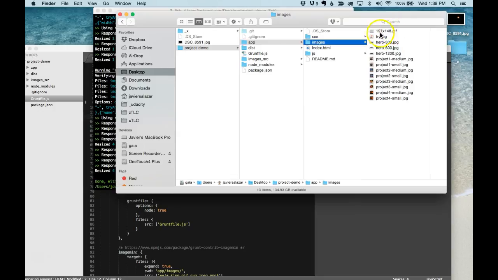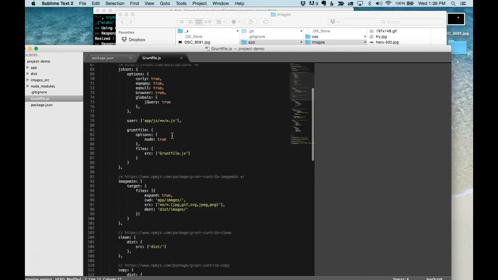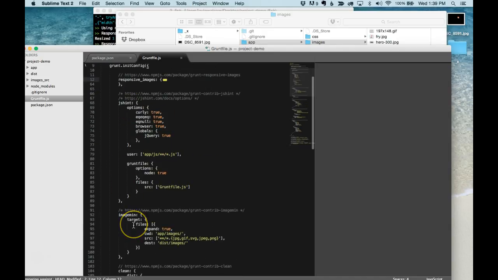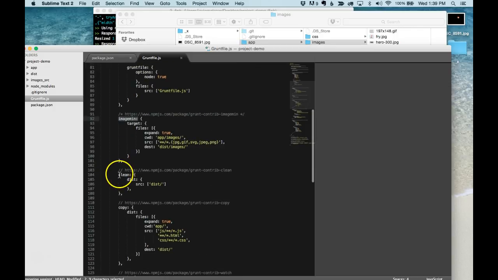Okay, so we have the original two files that were already in there, and the hero, and then the project ones. And you notice that I left the names in there, so it gave me the medium and small naming rather than the numbering 300-600. Okay, and so we can run any of these tasks by giving it the name that we want to run.